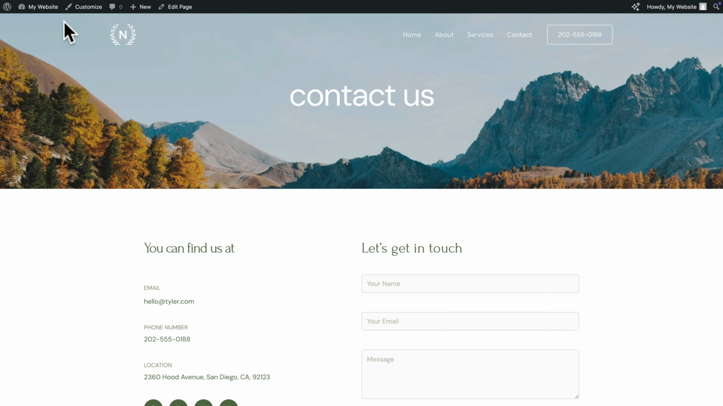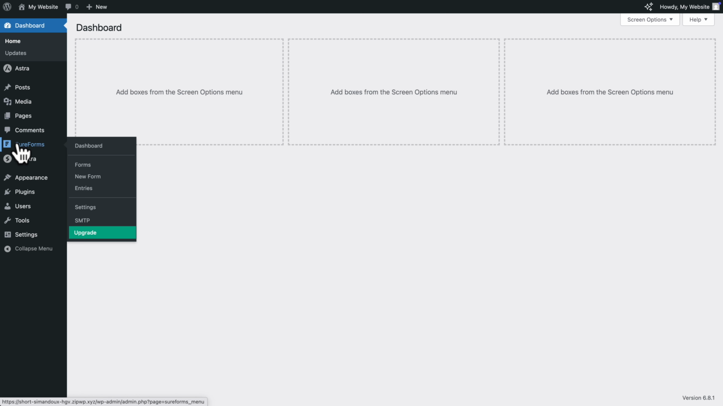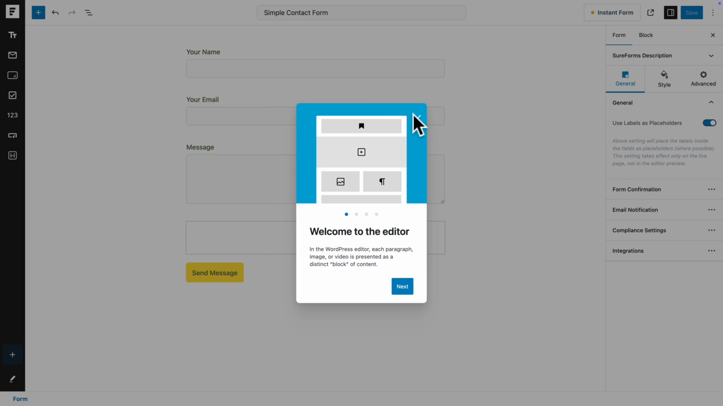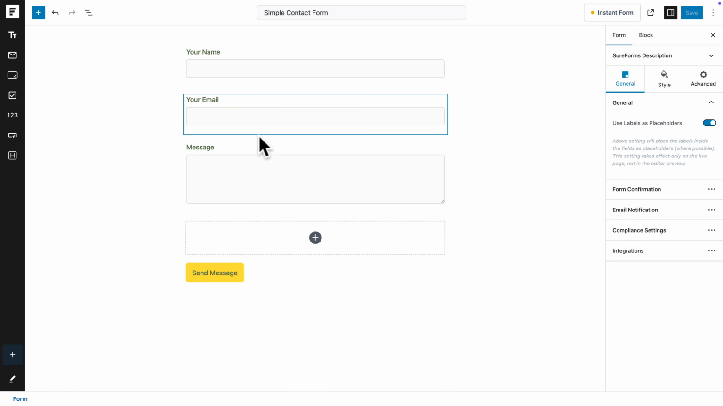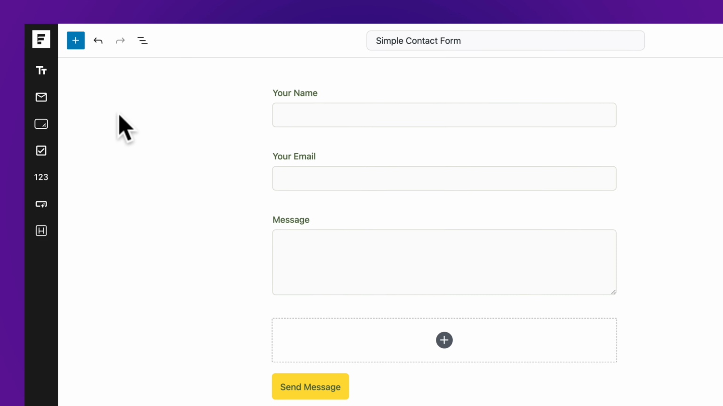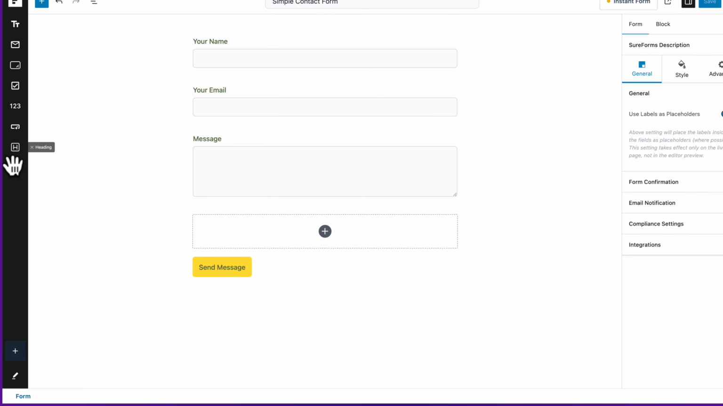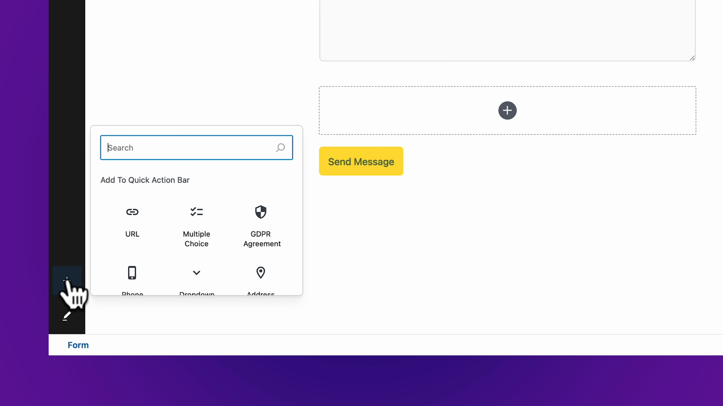Now to edit this form, let's go back to our dashboard. Then go to SureForms, Forms, and here is our contact form. So to edit, click on Edit. Now let me close this. And here we can see our fields. Now here on the left side, you see a bunch of blocks that we can add. And we can add even more if you click on the plus sign here.